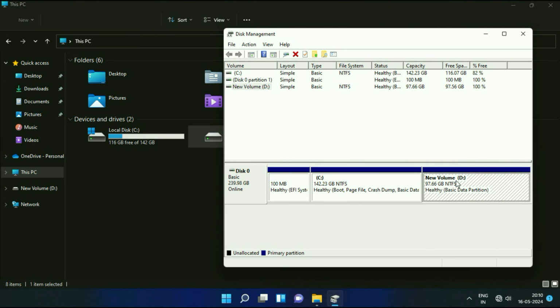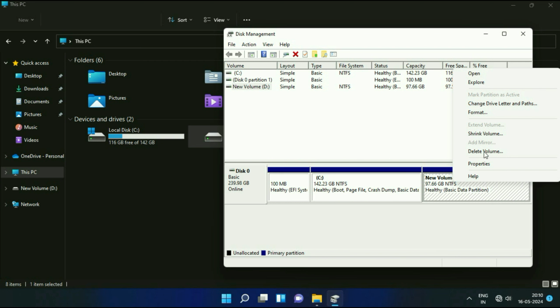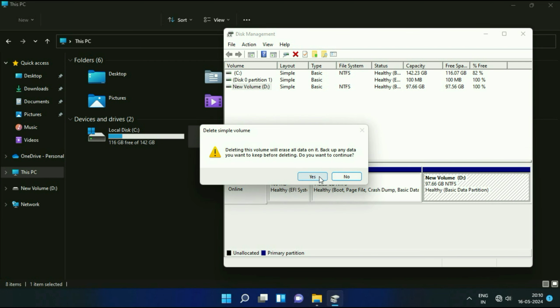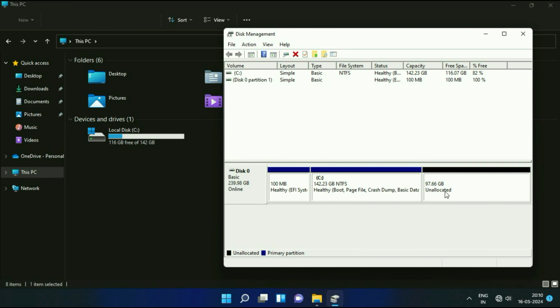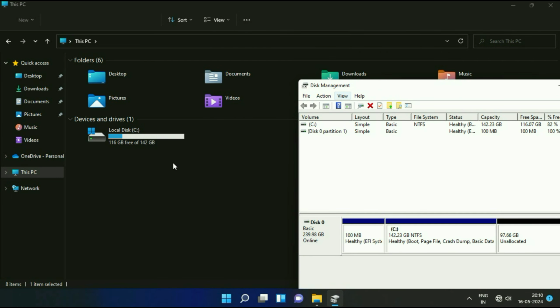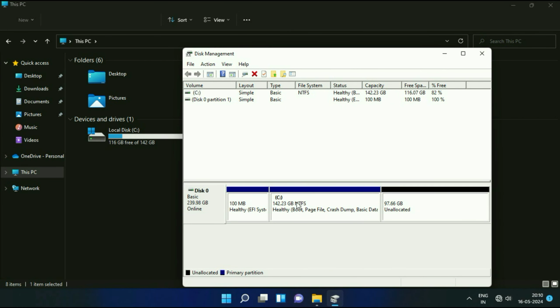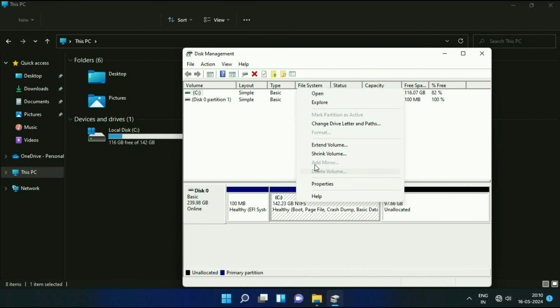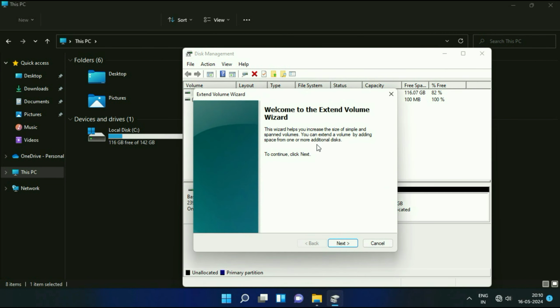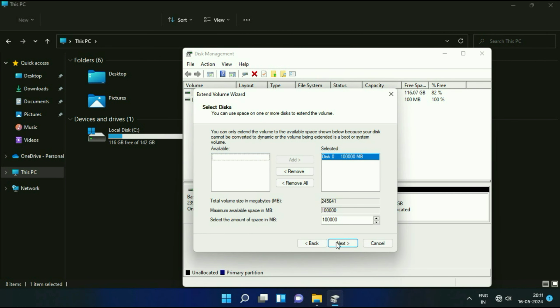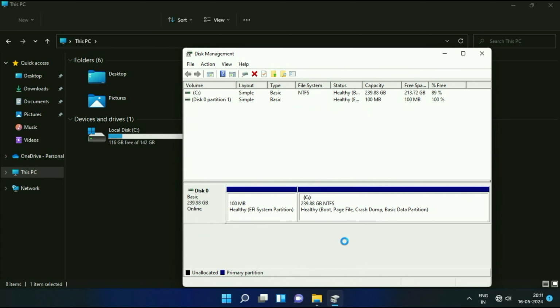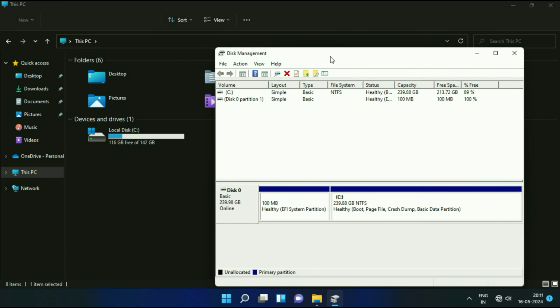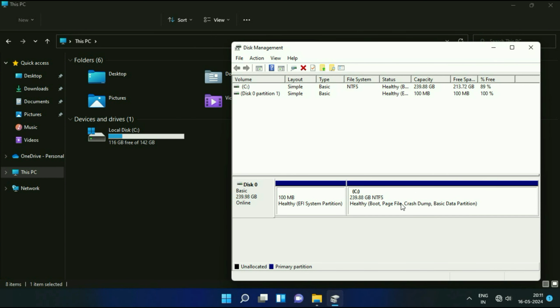Now select the D drive, the second partition, right click on it, then click on Delete Volume, click on Yes. Now the drive has been deleted. Now right click on the C drive, then click on this option, Extend Volume, click on Next, click on Next, Finish. So this will add the D drive space to the C drive.